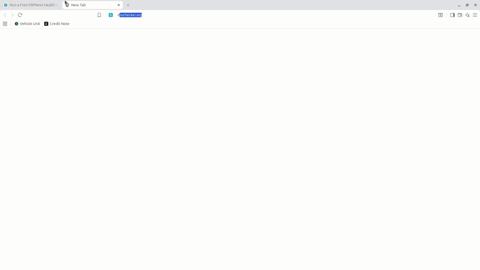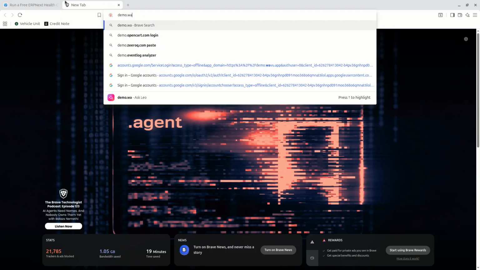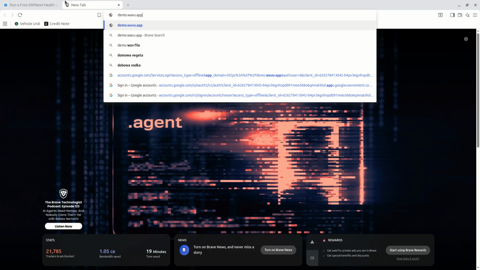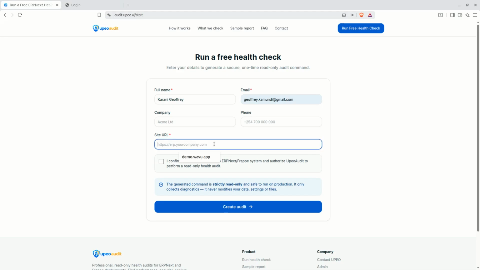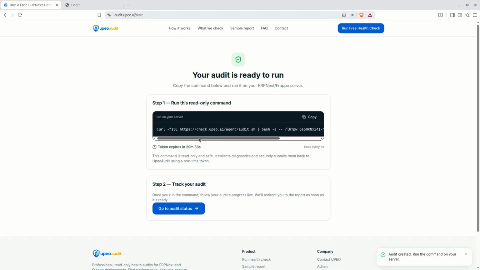So for example, I can do demo.wavu.app. I'm going to just do this as an example, so you can see this is an ERPNext instance, and I'm going to copy that and put it here. And then the other thing is you must agree to these terms, that you own the site that you want to scan before we can go ahead and start. So go ahead and click on that, and then that is going to generate a key for you.